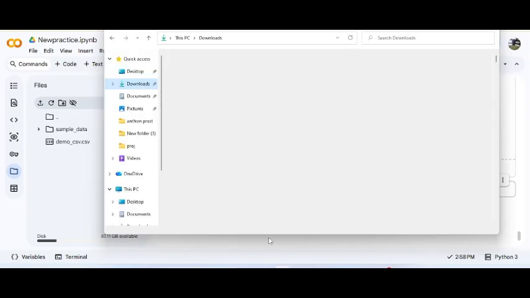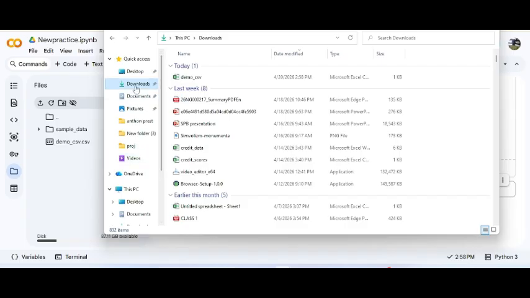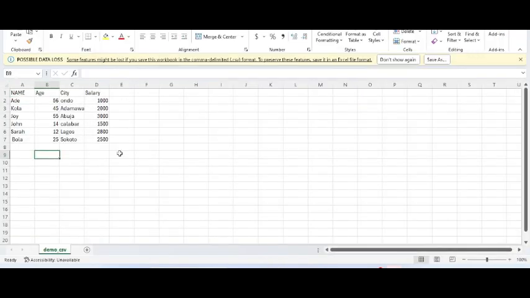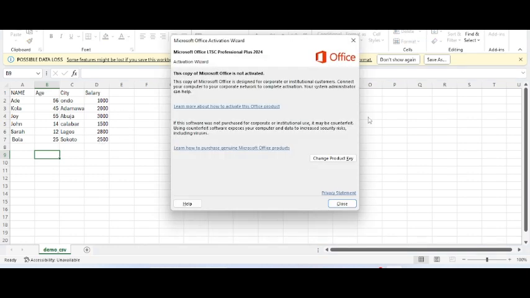So you come to your download here, and when you come to download here, you open it. So you discover that yes, this is your data. So we open it with a CSV file. So this is your data.